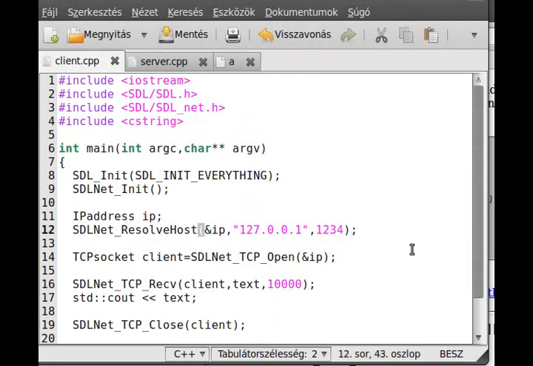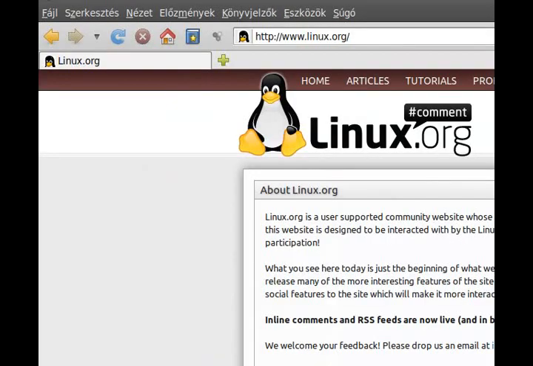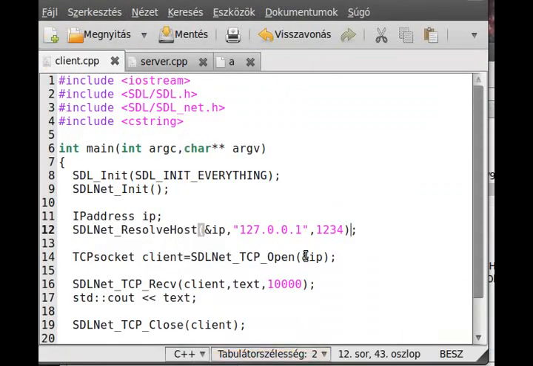Before I go, let me make one more example just to demonstrate that it not only works locally, but actually works on the internet as well. So to do that, I will actually connect to a website on the internet. It's a simple website. Okay, so in order to connect to this website, I actually have to change this to the name of the website, which is www.linux.org, right? And the port number 80.